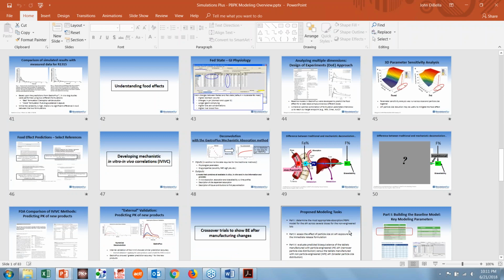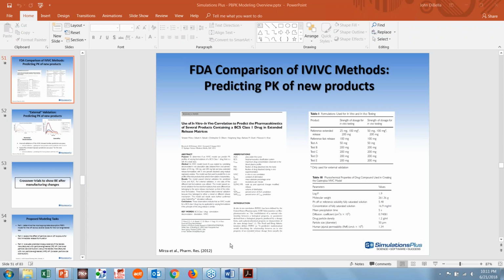So the FDA published an article about 6 years ago where they wanted to compare IVIVCs generated using traditional methods in GastroPlus. And this is for class one drug extended release polymer matrix formulations. In the publication, you can see the reference here. They had some reference and test product data. They built some models in GastroPlus. They used traditional approaches to build the IVIVC, and then they used the mechanistic approach.